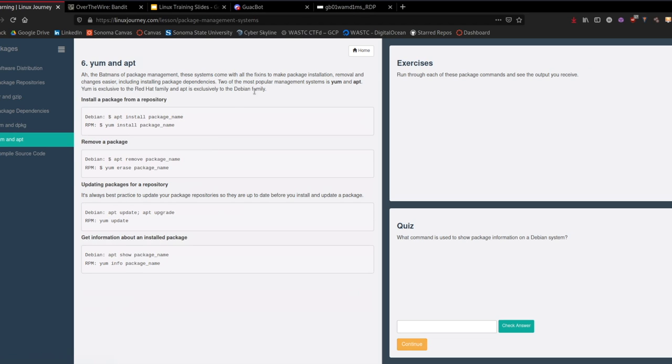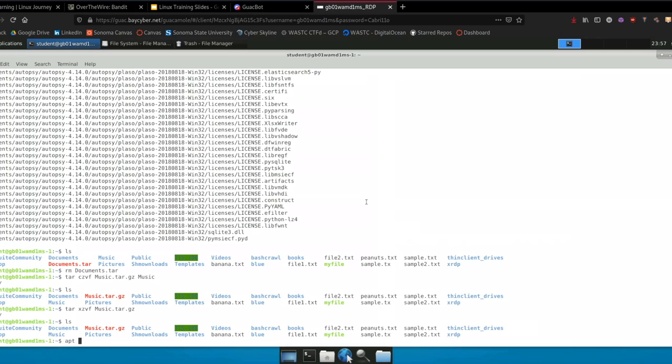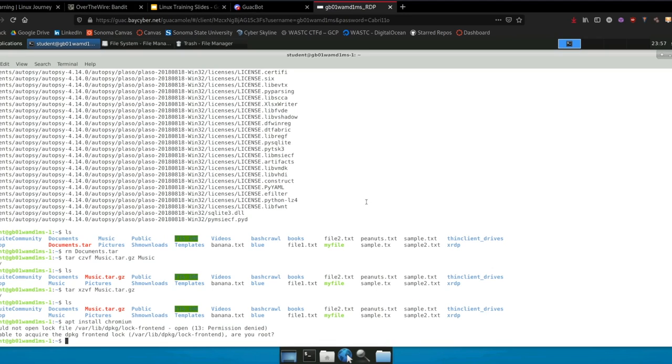Now, finally, yum and apt. Yum is the Red Hat package manager, and apt is the Debian package manager. Let's do apt install chromium. Chromium is the open source version of Chrome. Also, installing packages requires sudo.